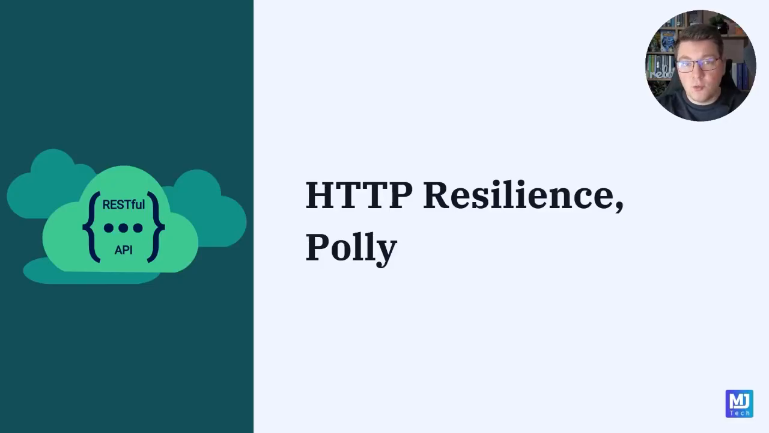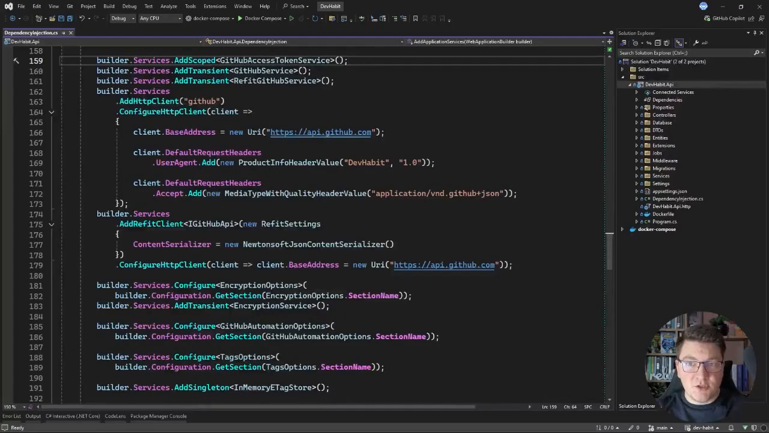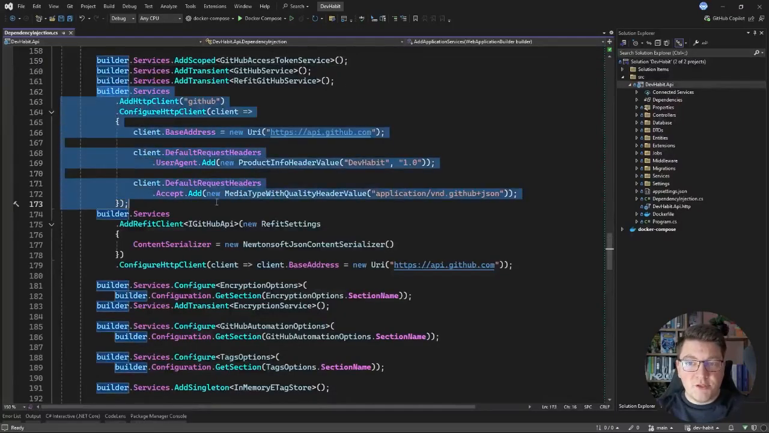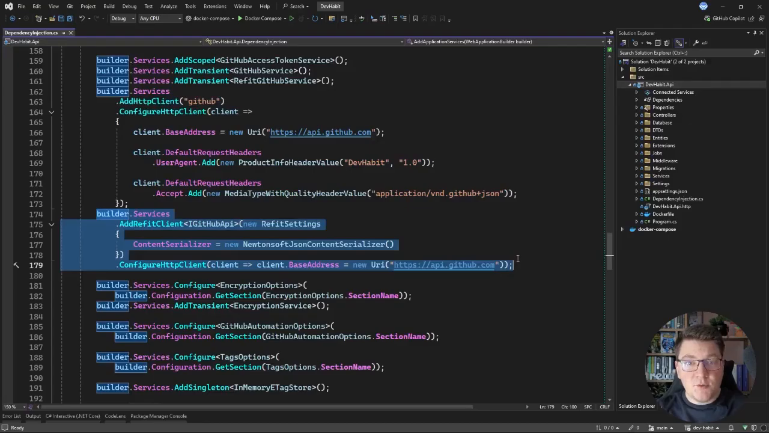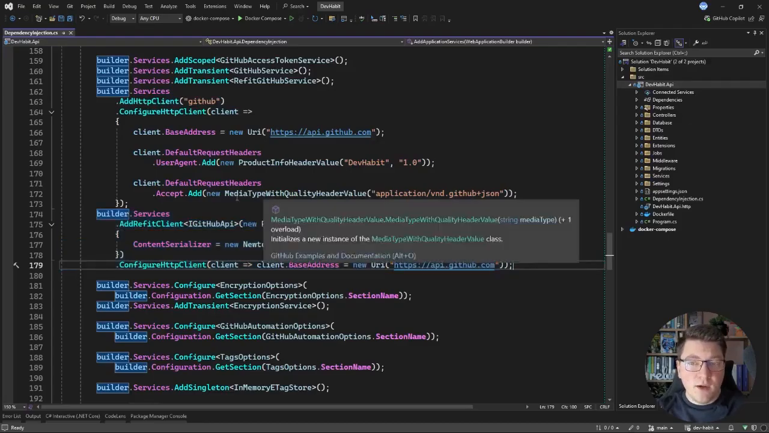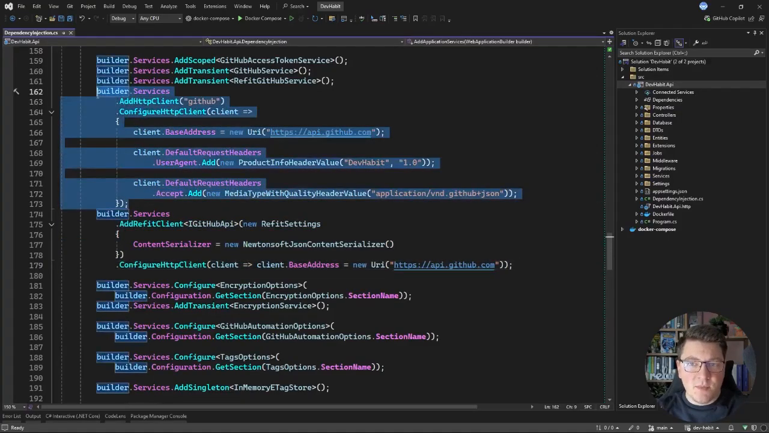These pipelines also work with dependency injection, and this is a very broad topic, and I'm going to leave some useful resources available right under this video if you want to do some more research. What I'm going to focus on in this lesson is configuring a resilience pipeline for our HTTP clients. Inside of my dependency injection setup, I'm configuring two HTTP clients. One is a standard named client called GitHub, and then there is the Refit HTTP client, which we added in our previous lesson.